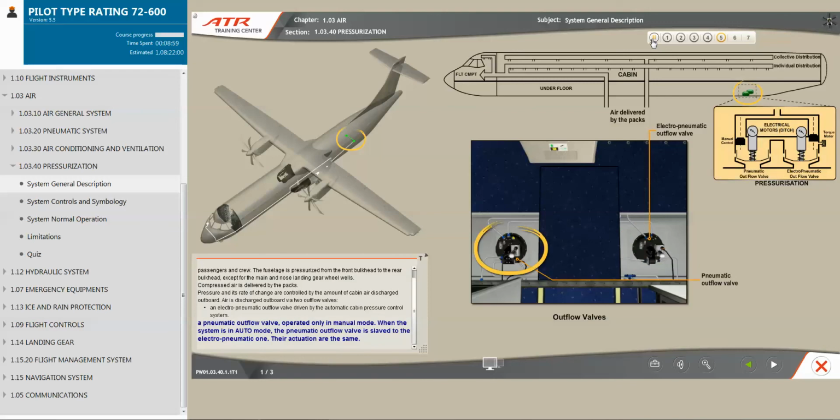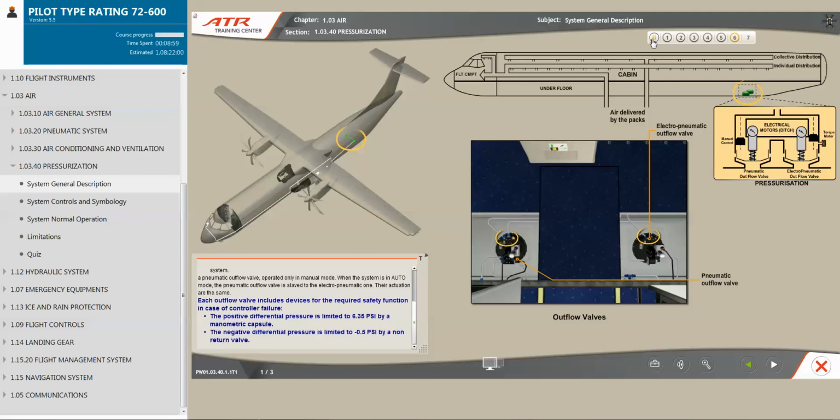A pneumatic outflow valve operated only in manual mode. When the system is in auto mode, the pneumatic outflow valve is slaved to the electro-pneumatic one. Their actuation are the same. Each outflow valve includes devices for the required safety function in case of controller failure.